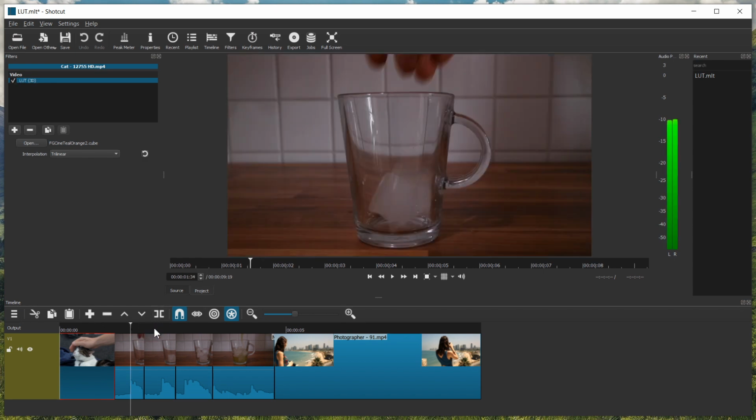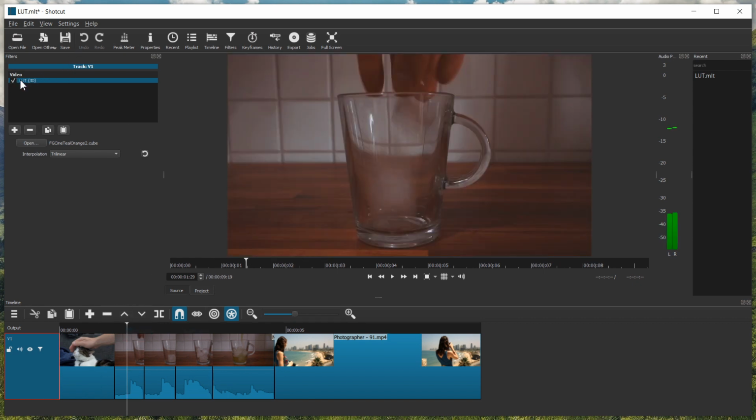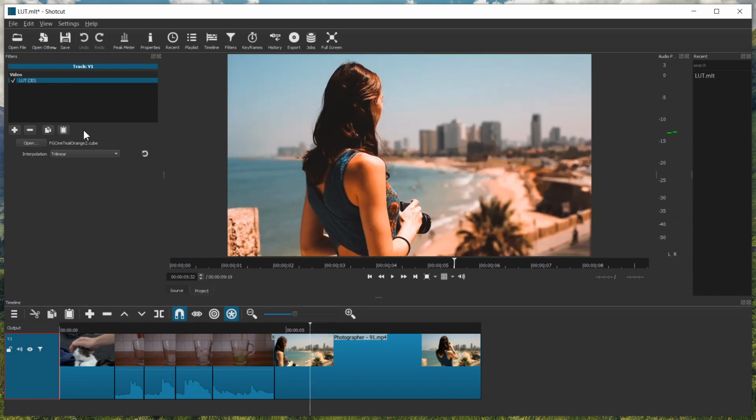Now the problem here in this sequence is that I have lots of small clips, so let's not do it like that. Let's copy this. And let's click on V1 and paste it in here. And now let's remove it here. Alright, so now we can apply it to the entire track. And test it quickly. Let's see, does it look nice here as well?